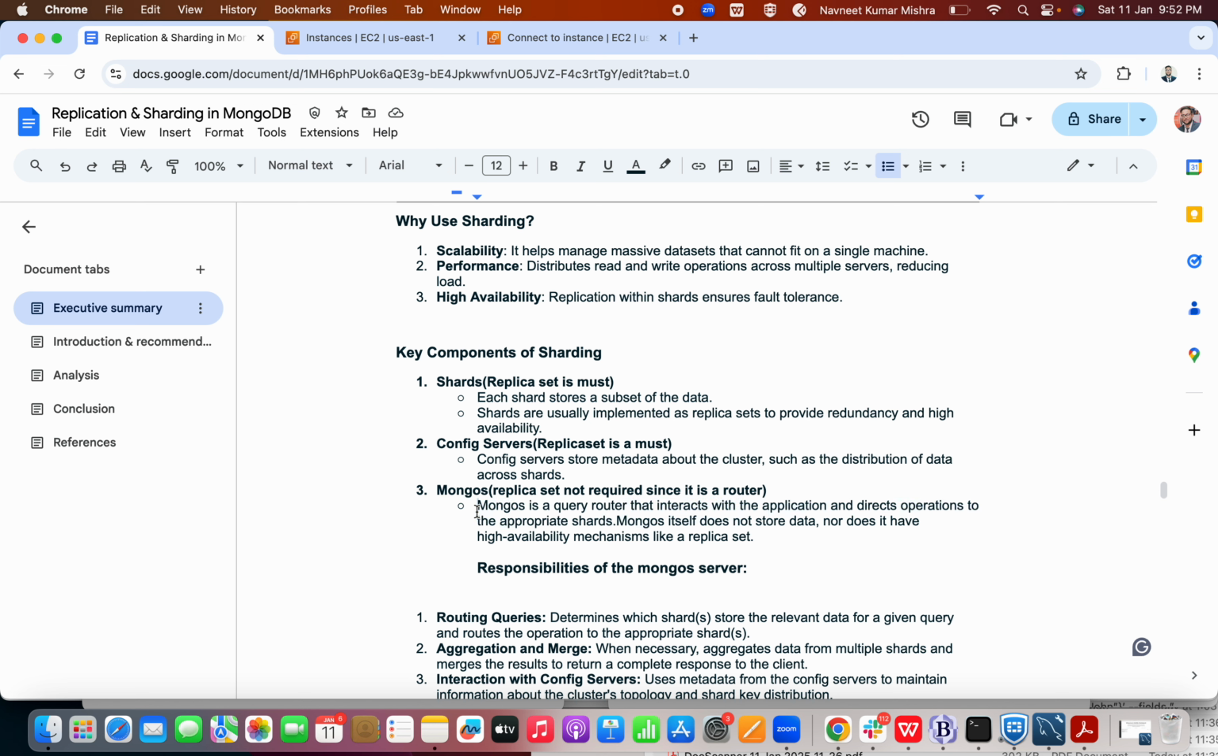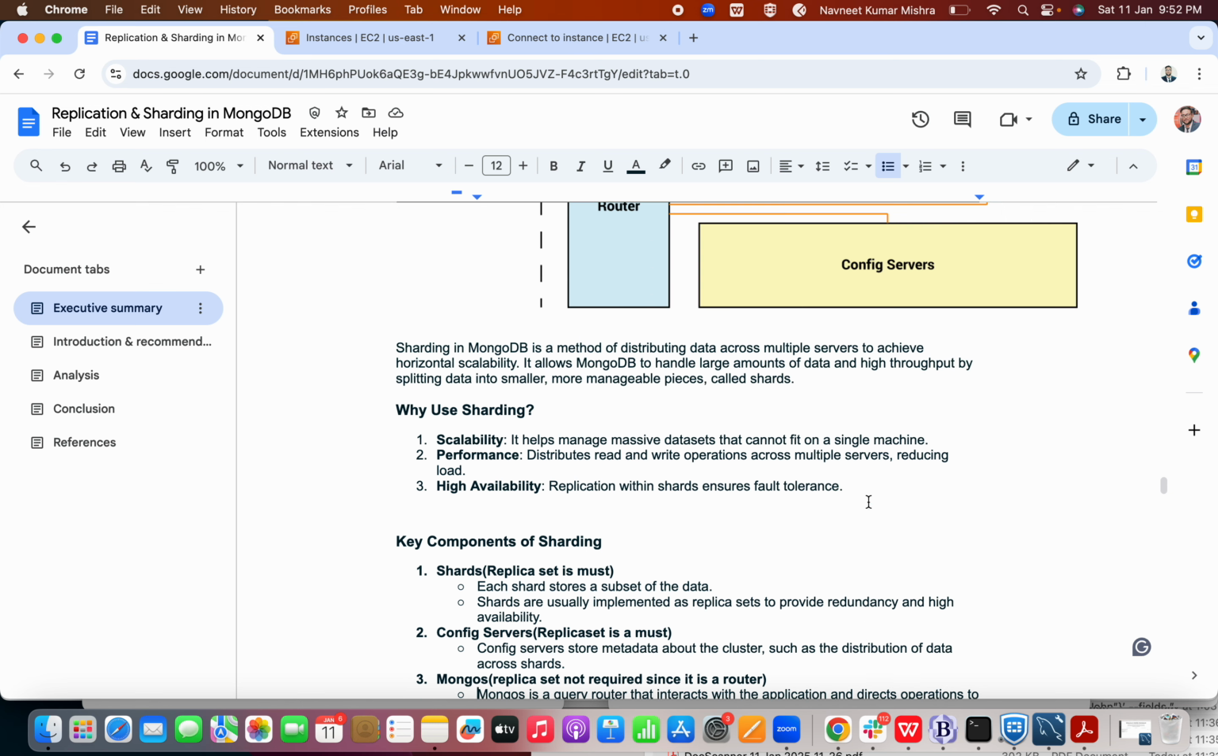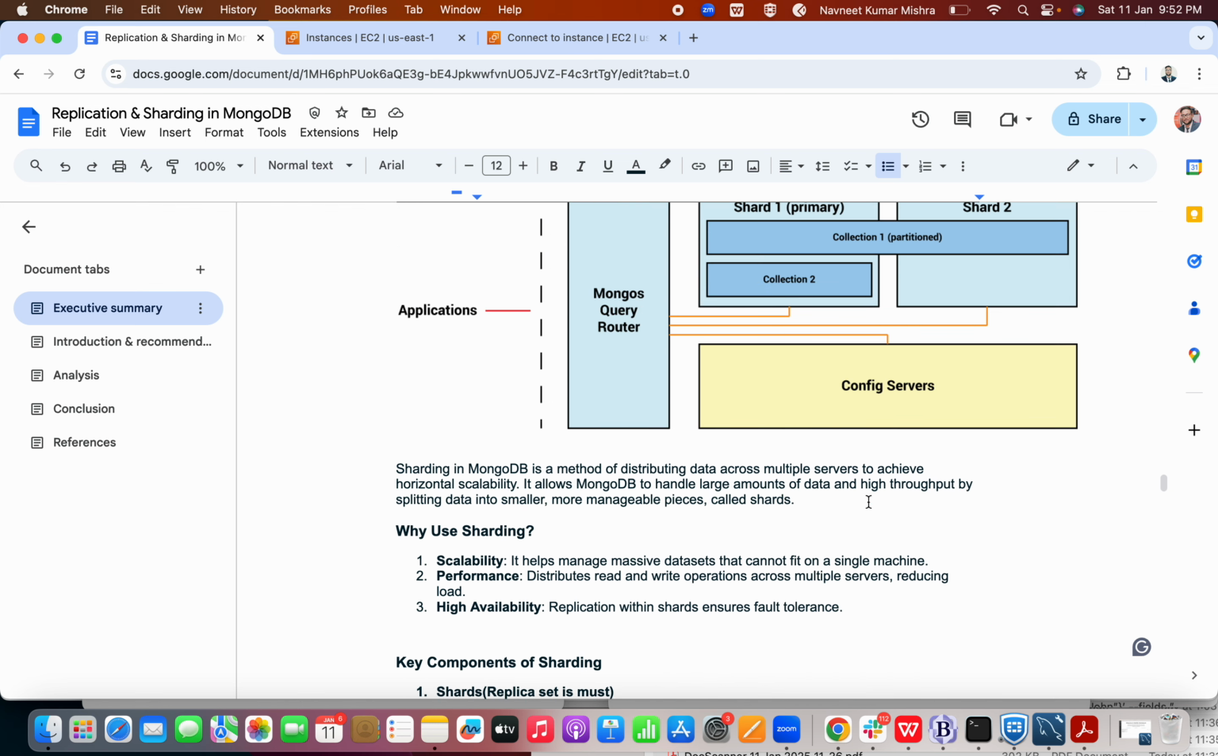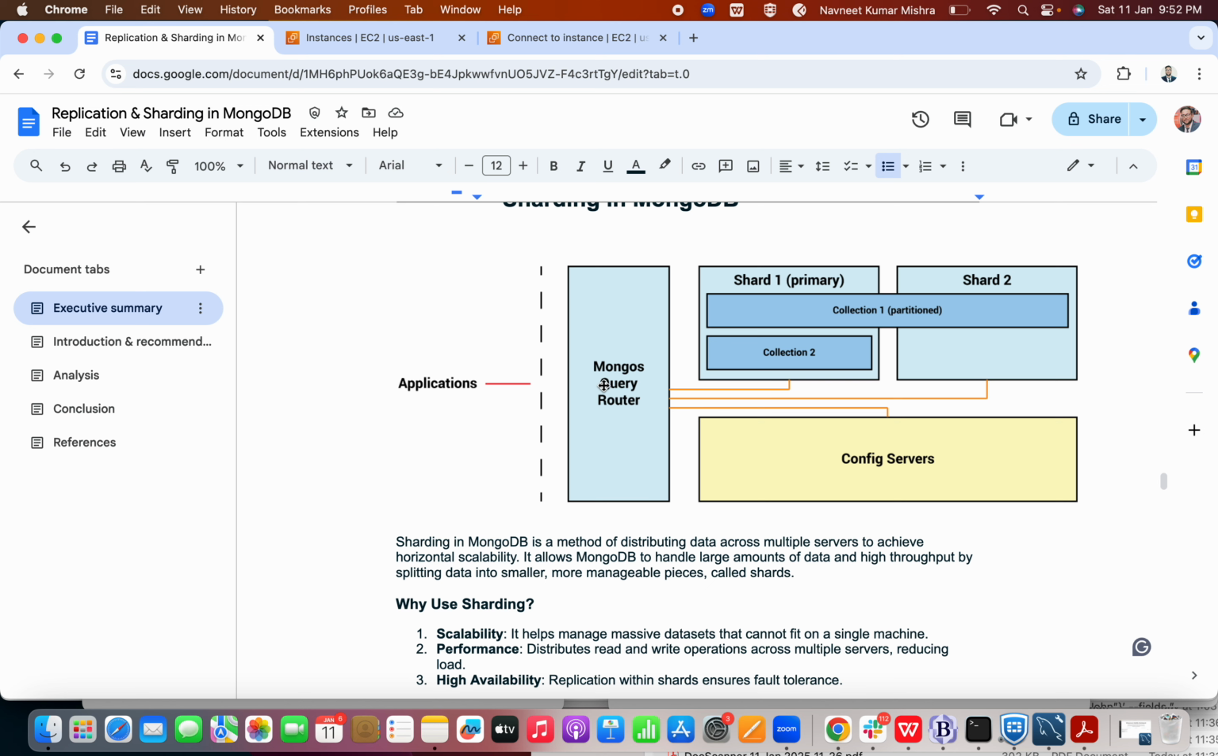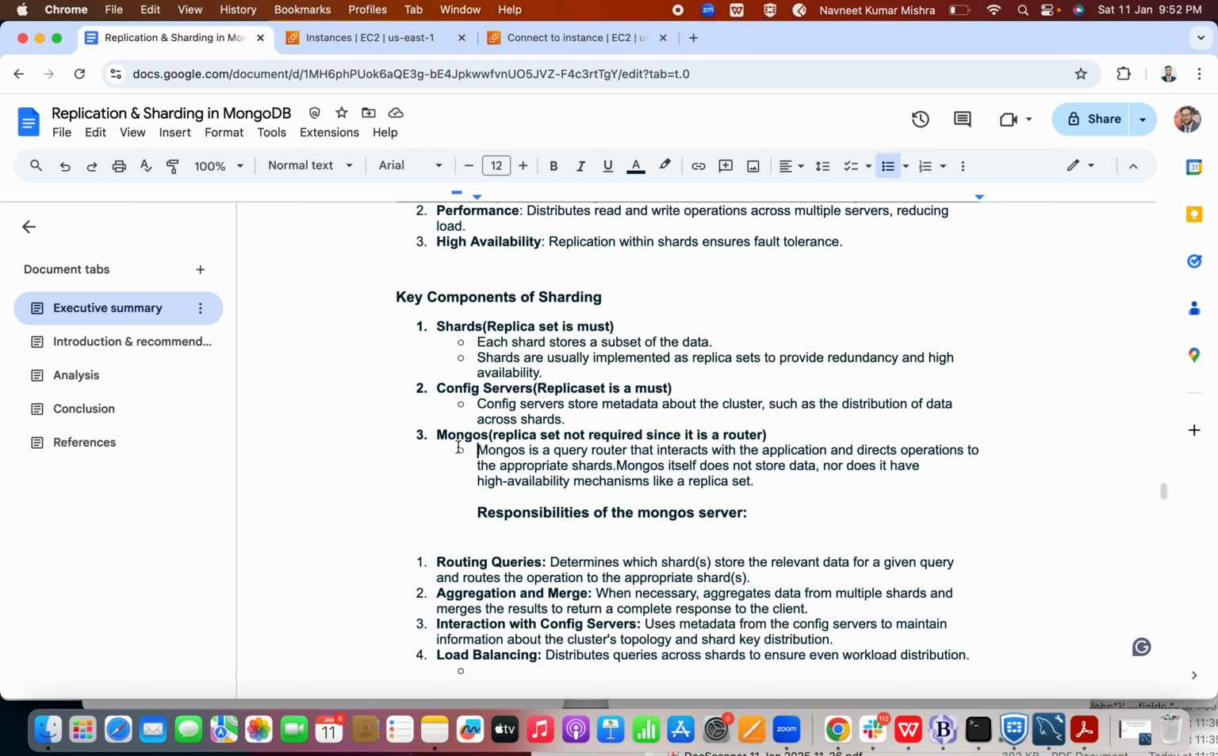Mongos is a query router that interacts with the application and directs operations to the appropriate shards, and it does not store any data. The application sends a query to this router, and the router works out which shard this data is on. Is it on shard 1 or is it on shard 2? So this is the role of the router.